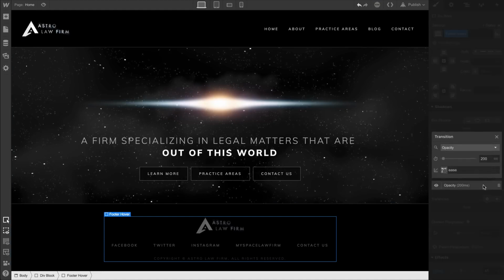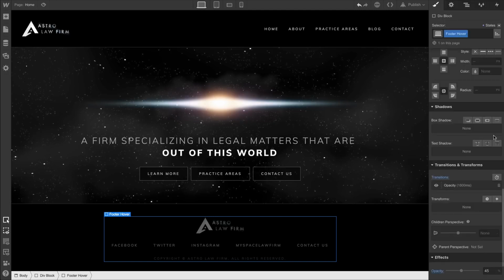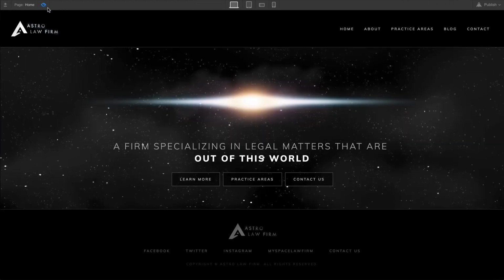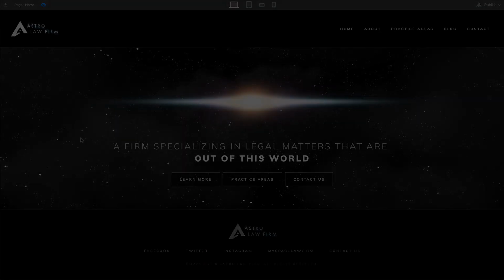Works fine. Let's add a transition. And that transition is going to affect opacity, and we're going to want a larger value here, maybe 1500 milliseconds. And if we go to preview mode, we can see that the footer isn't as distracting, but when we hover over anywhere inside that div block, we get a nice transition into a full 100%.